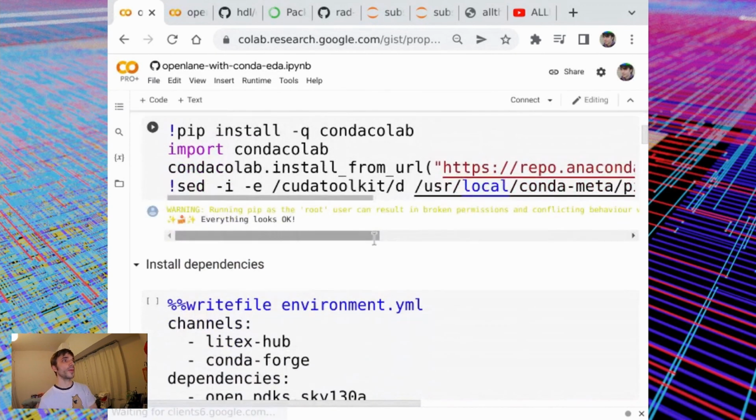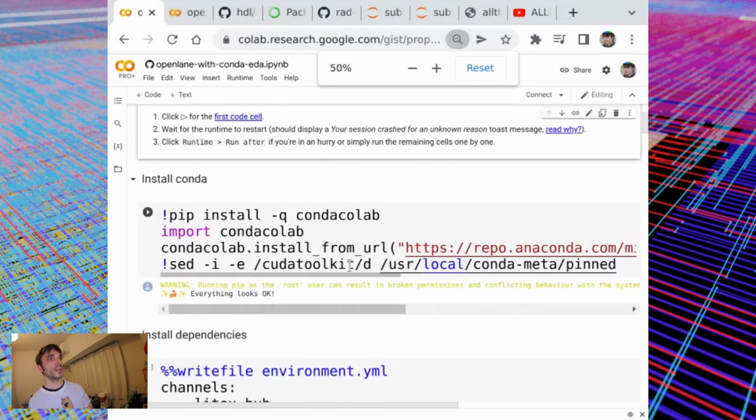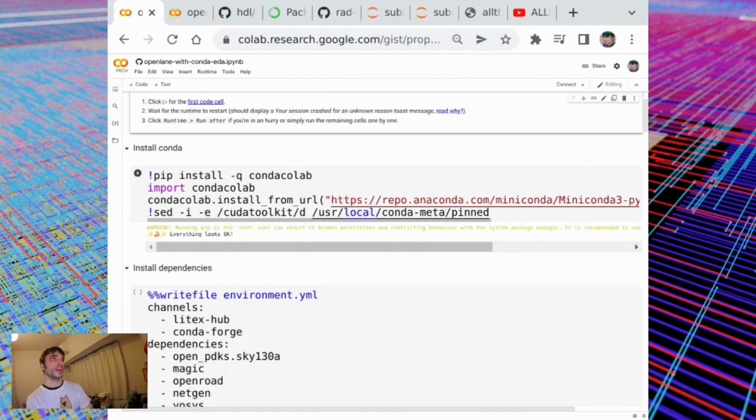And the first thing that we do is install Conda, which is the package manager that I mentioned before. Let me zoom out a little bit. It's a package manager that we've used, and we make sure that all the tools necessary to go through the ASIC flow are packaged inside this environment.